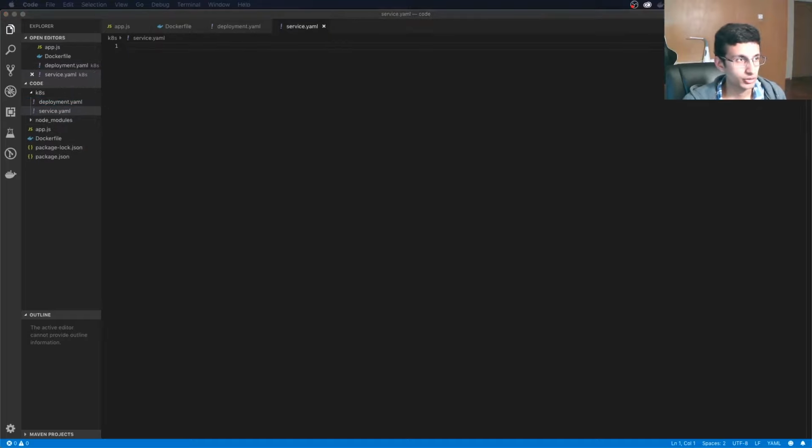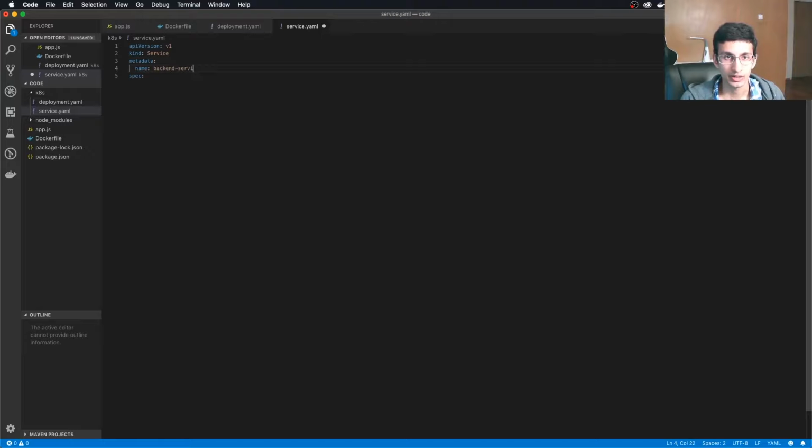And then I'm going to, again, start with the 4 key attributes that are necessary for all Kubernetes objects. We need an API version, a kind, metadata, and a spec. The API version we'll just leave as v1. The kind is a service this time. For the metadata, we'll give it a name, call it backend service.